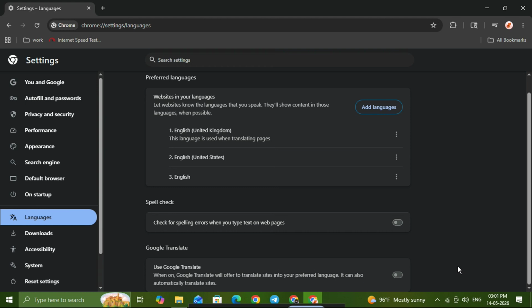It only takes a few clicks, but it can make a big difference if you prefer browsing without translation prompts appearing all the time.